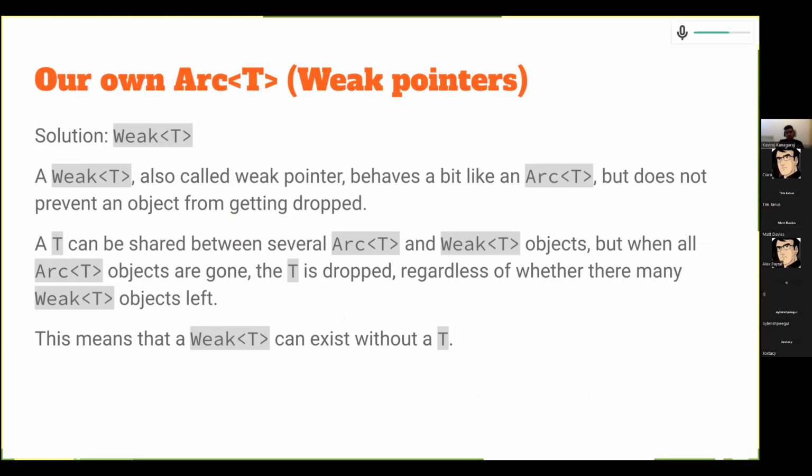So what's the solution here? That's where the Weak pointer comes in. A Weak pointer is more or less the same as Arc, but it doesn't prevent the dropping of the underlying type T. So you can have a single heap allocated object T pointed to by multiple Arcs and multiple Weak pointers. But as soon as all the Arc references are gone, the T will be dropped from the heap. It doesn't matter whether any Weak pointer has a reference to T.